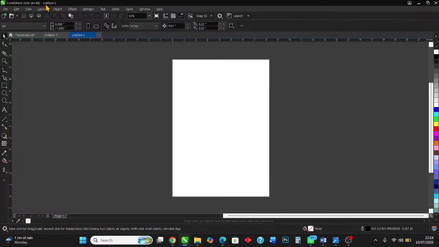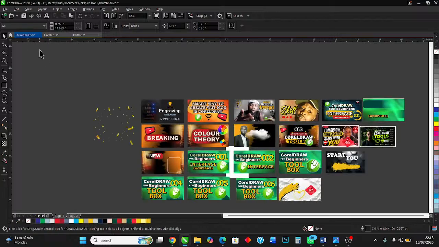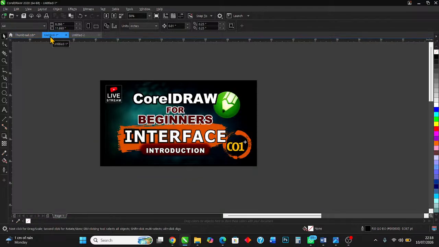So over here you see Untitled 2, which is the default file name CorelDraw gives to this file. Here, you can see I have thumbnails. If I open this file, you see a series of thumbnails I've designed. So this is a file. This is a file, Untitled 1.